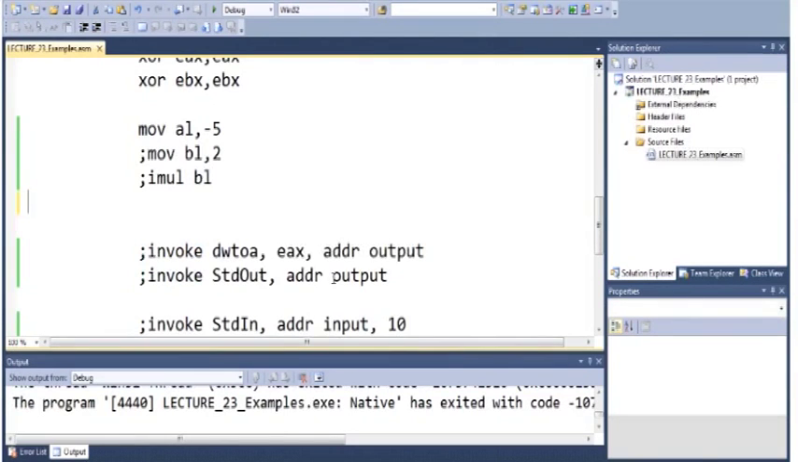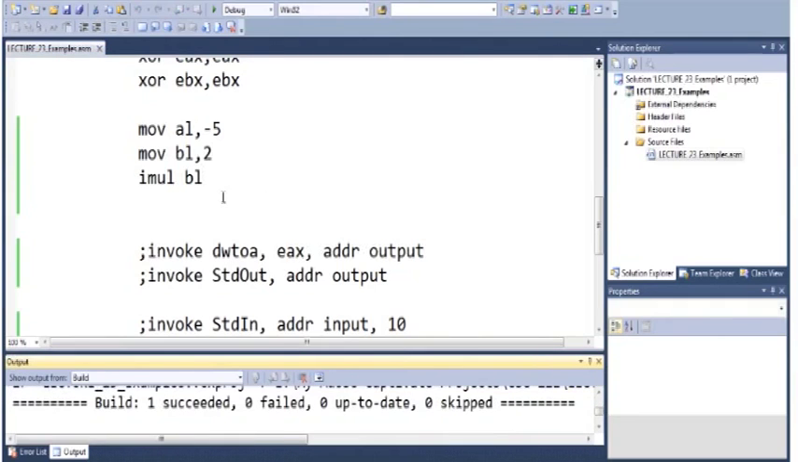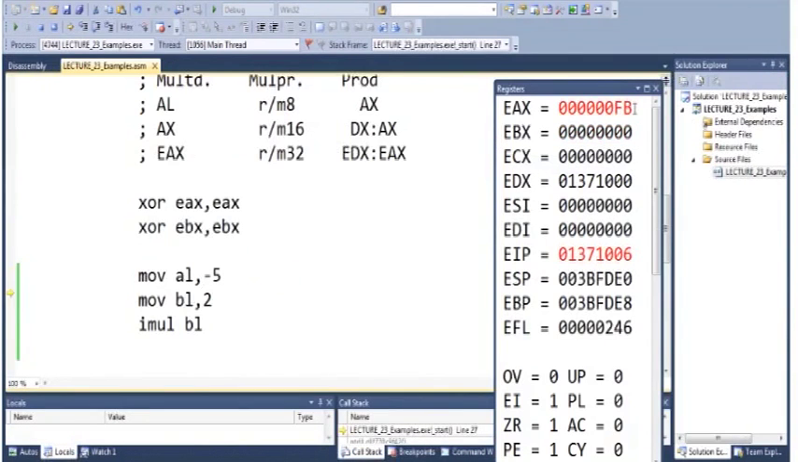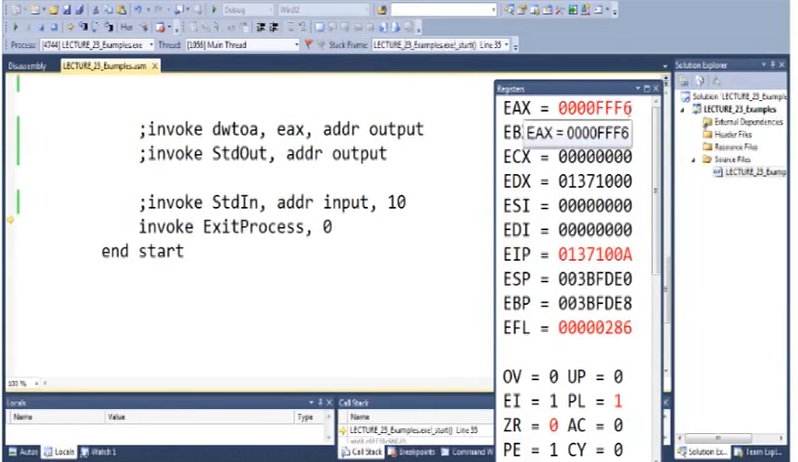So if you want to perform integer multiplication where you want to consider these values, we have -5 and then 2, AL has -5 and BL has 2, and we are going to multiply. I compile this one, and you can see step by step here. AL has the value -5, so AL is these 8 bits, FB, this is -5 and this is 2, and the result will be stored inside the AX register. So FFF6, this is the result that has been stored inside the AX register.